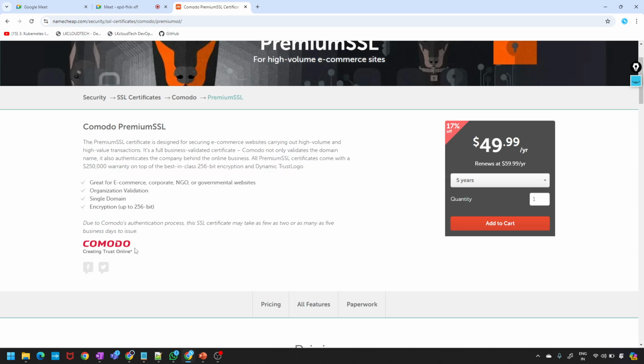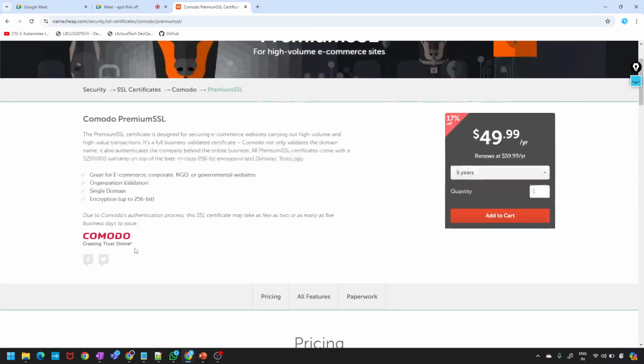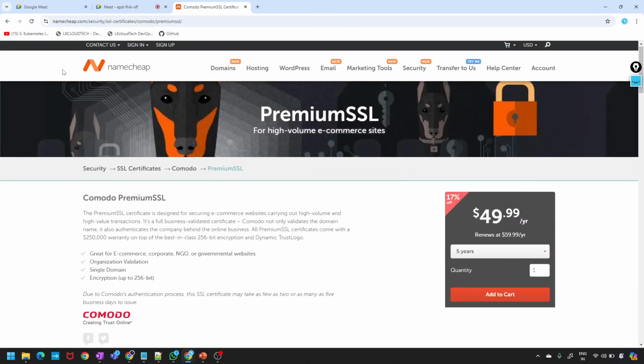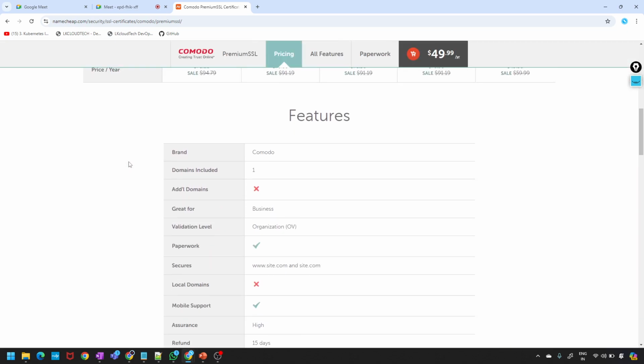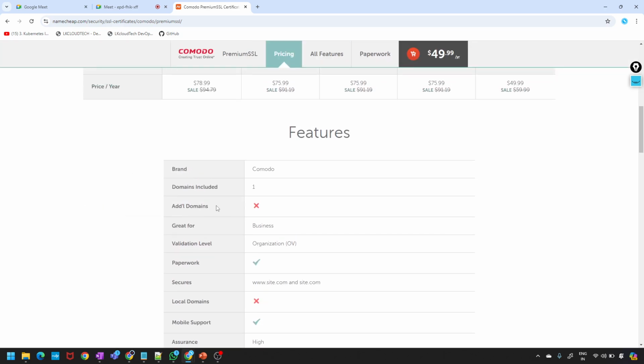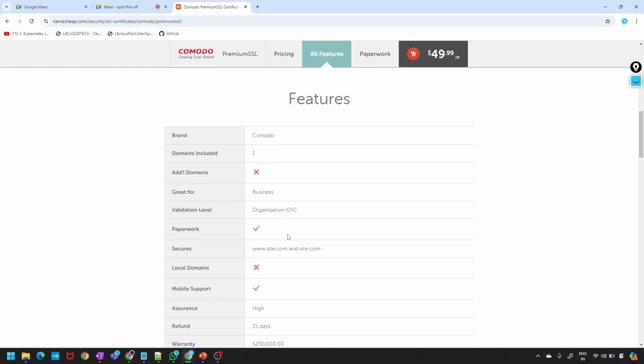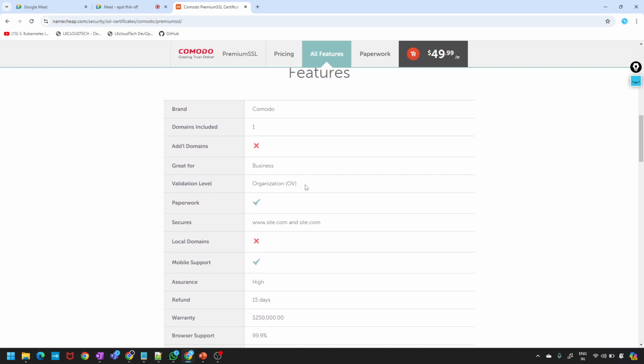even Namecheap has collaborated with Comodo. It is all collaborated internally. See this, Comodo, creating trust online. See what the features are. Brand Comodo. Domains included: how many domains? This is only for one domain. This is for business purposes. Validation level is organization, not for private use. I told you already, a single person will not use it.